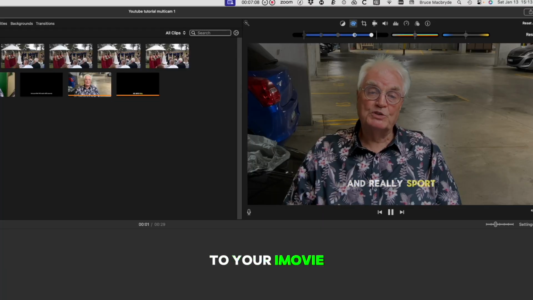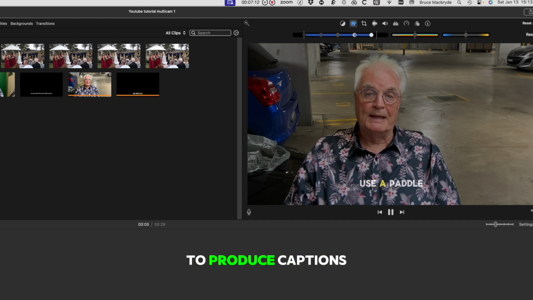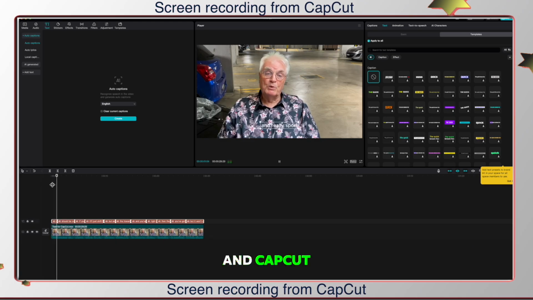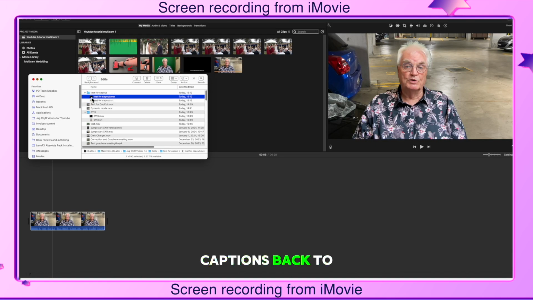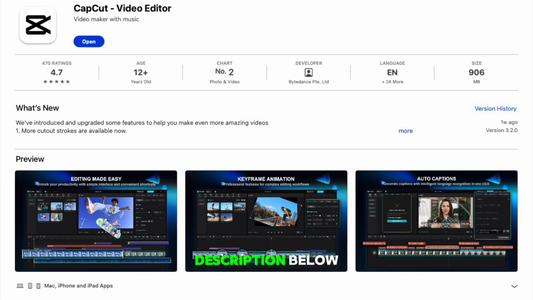Wouldn't it be nice to be able to add captions to your iMovie tutorial or your interview videos? You may not be able to produce captions directly in iMovie, but with the simple use of another application called CapCut, you can create captions for free and have them in iMovie in no time flat, from exporting out of iMovie, creating the captions in CapCut, and adding the captions back to iMovie. And CapCut is free and is available on the Mac App Store, and the link's in the description below.